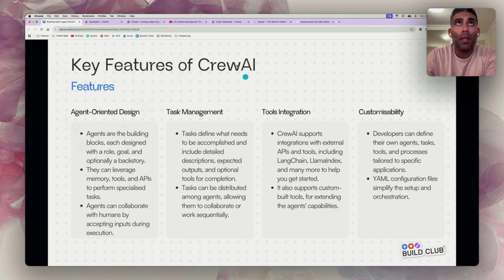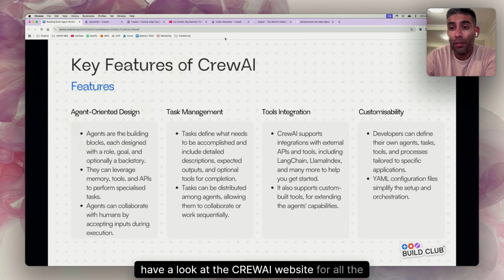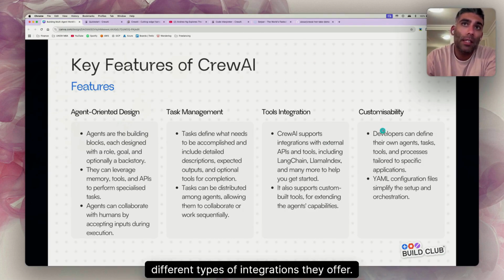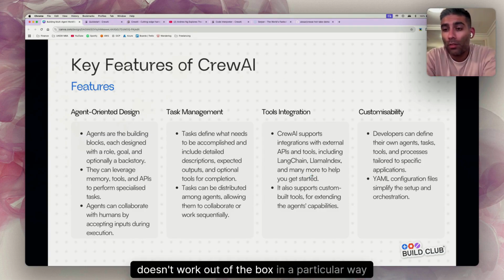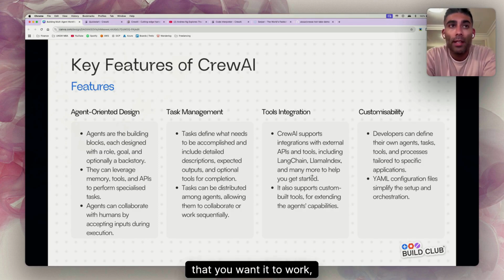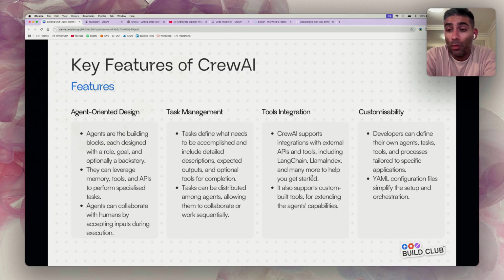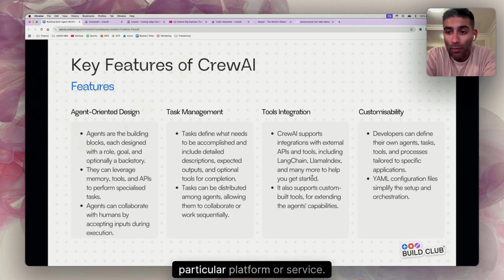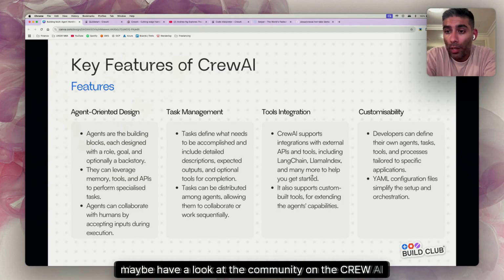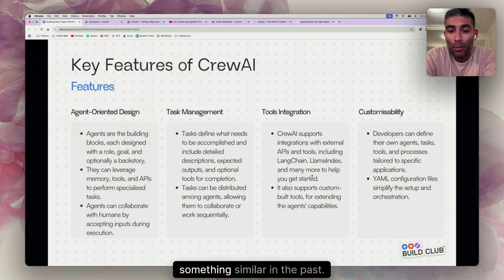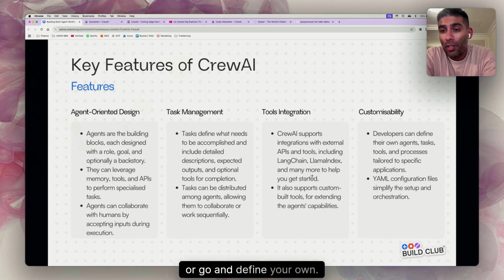Talked about tools. Have a look at the CrewAI website for all the different types of integrations they offer. You can also customize the tools. So if something doesn't work out of the box in a particular way that you want it to work, let's say you have a specific need where a tool doesn't exist to integrate with a particular platform or service. Let's say you want to integrate with a social media provider to post content and the tool doesn't exist. Maybe have a look at the community, on the CrewAI community, and see if anyone else has built something similar in the past, or go and define your own.